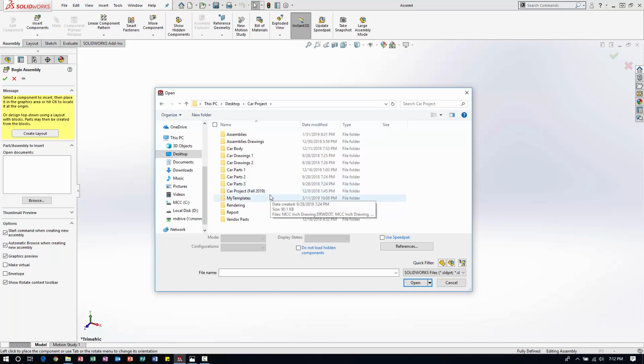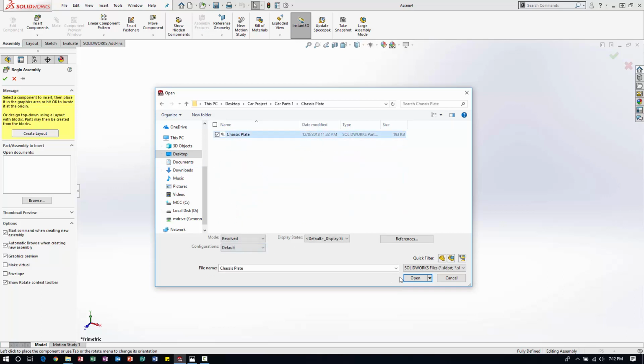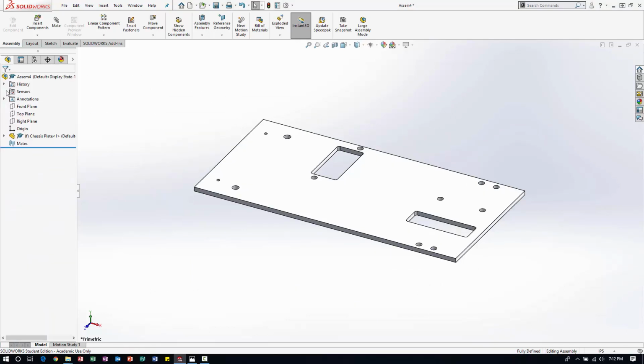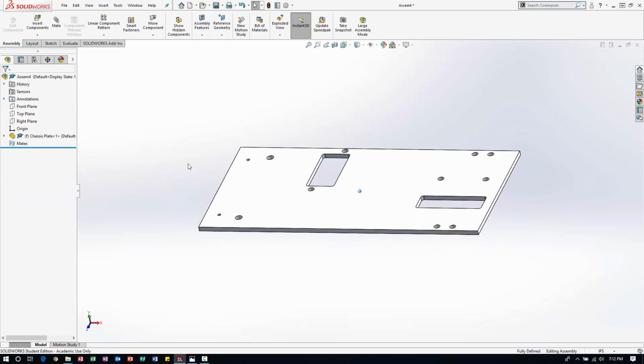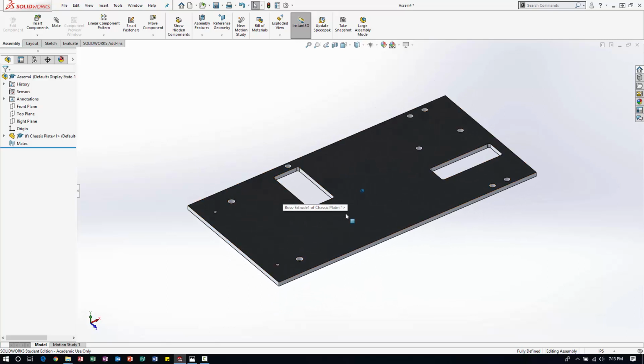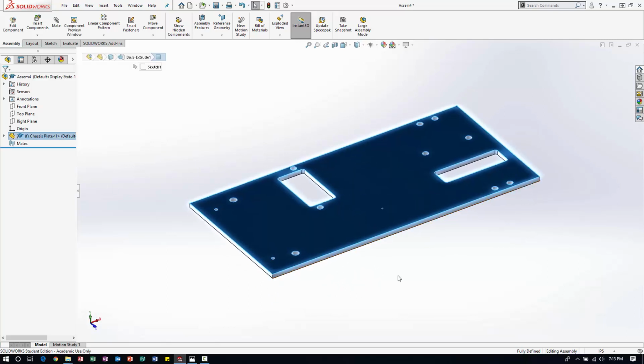So basically you're going to do the same exact thing. We're going to start with our base, in this case just the chassis plate. So I'm going to go to car parts 1, and I have my chassis plate, and I'm going to click open, and I'm just going to click OK and take the full. So it's mated to the origin, right? So it's fixed. I can't move this, right?